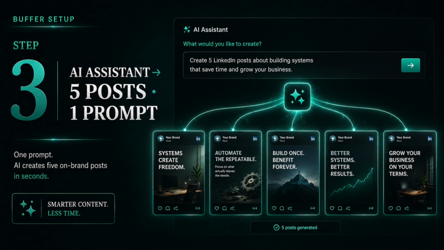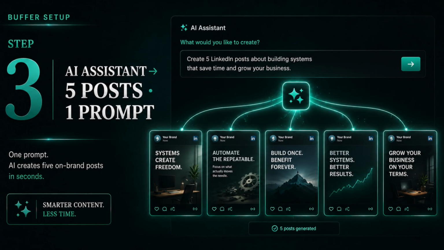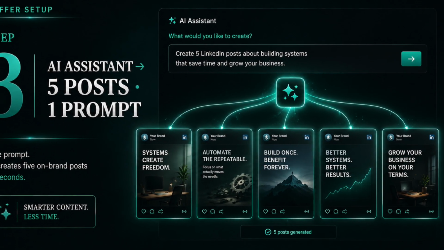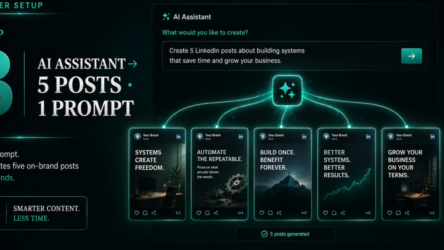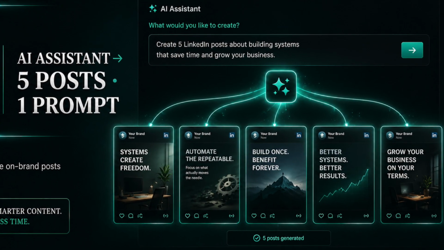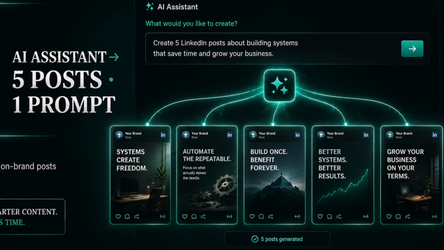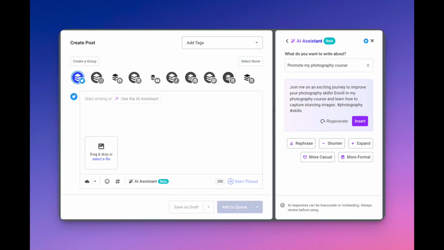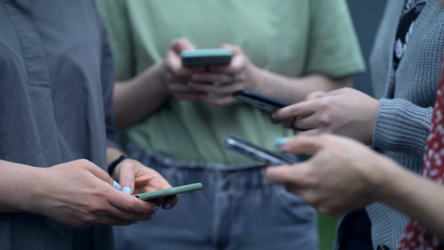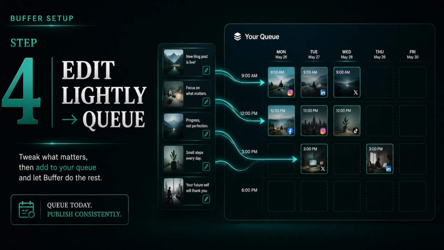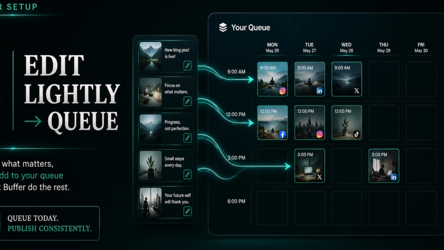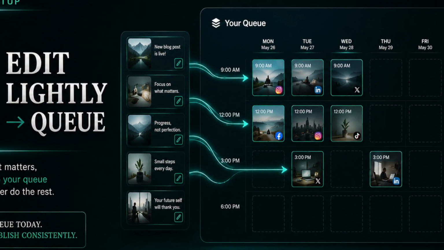3. Open the AI assistant. Type 1 prompt. Draft 5 posts about my business for LinkedIn, X, and Instagram. Conversational tone, 1 quick win, 1 personal story, 1 industry observation, 1 question for the audience, 1 promotional. That's a week of content from 1 prompt. 4. Edit lightly. Don't rewrite, drop them into the queue. Buffer publishes on the schedule you set.